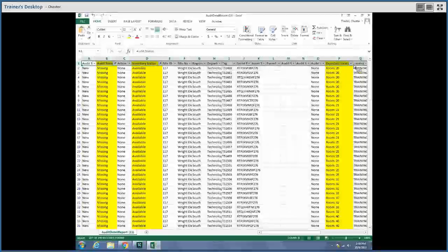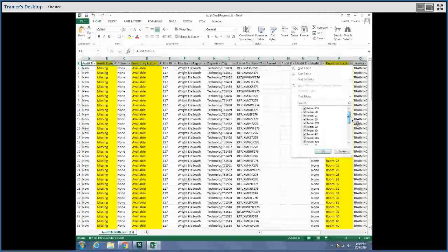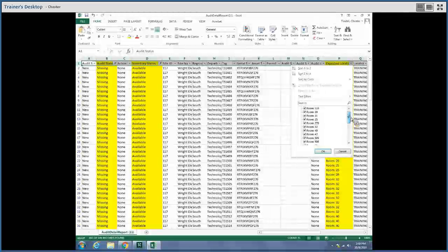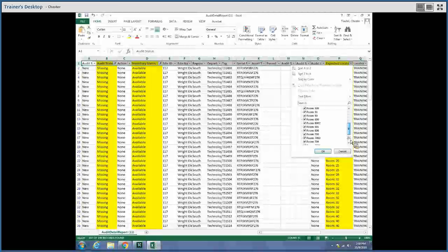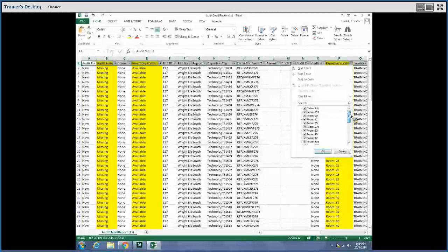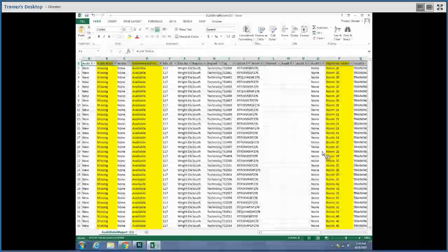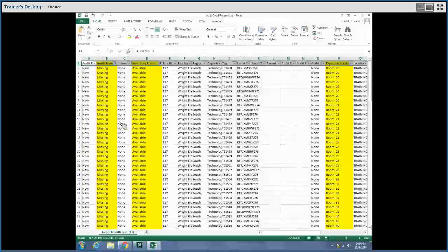Next, you are going to expected location. Click the drop-down box, and you are going to look for the conversion room, the disposal room, the unverified room, and the recycled room. You are going to deselect those 4 rooms. You will keep all the other rooms, but you will deselect the conversion room, the disposal room, the unverified room, and the recycled room. And then click OK. Here's a list of all your truly missing assets.